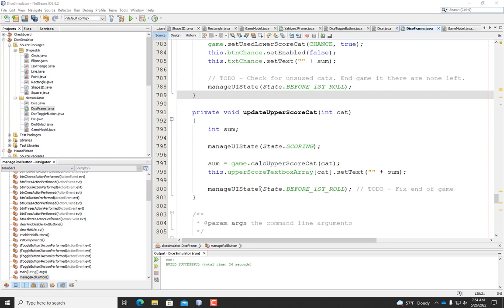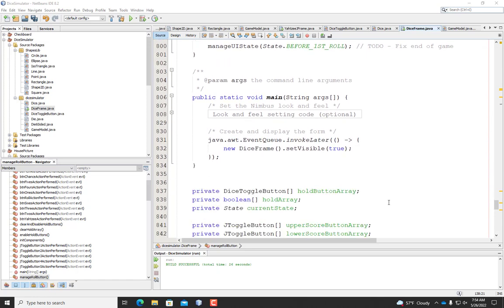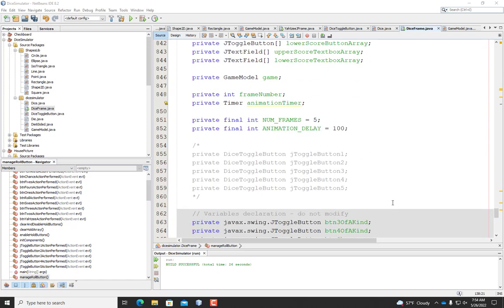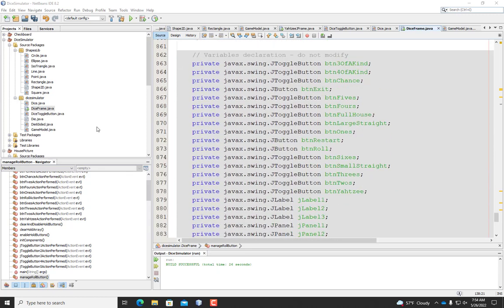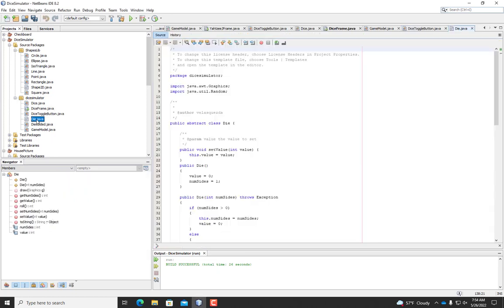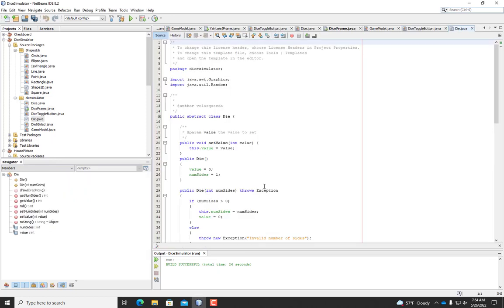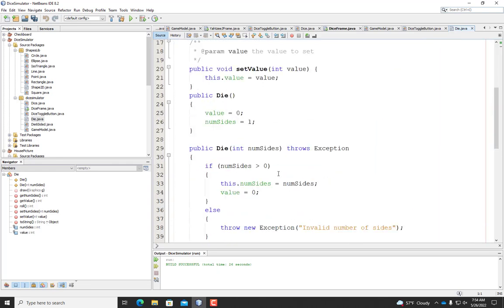Now here is a to-do because we have to check to see if there's any more unused scoring categories at this point. Right now we're just going to before the first roll. So this is where we have to detect end of game. So we'll have to fix that later. And then here's our main method. That didn't change. And then the stuff here. So that's our code right now. Did we change anything in the die class? We did add one thing. Okay, and the one thing we added was... Let me zoom here so we can see it.